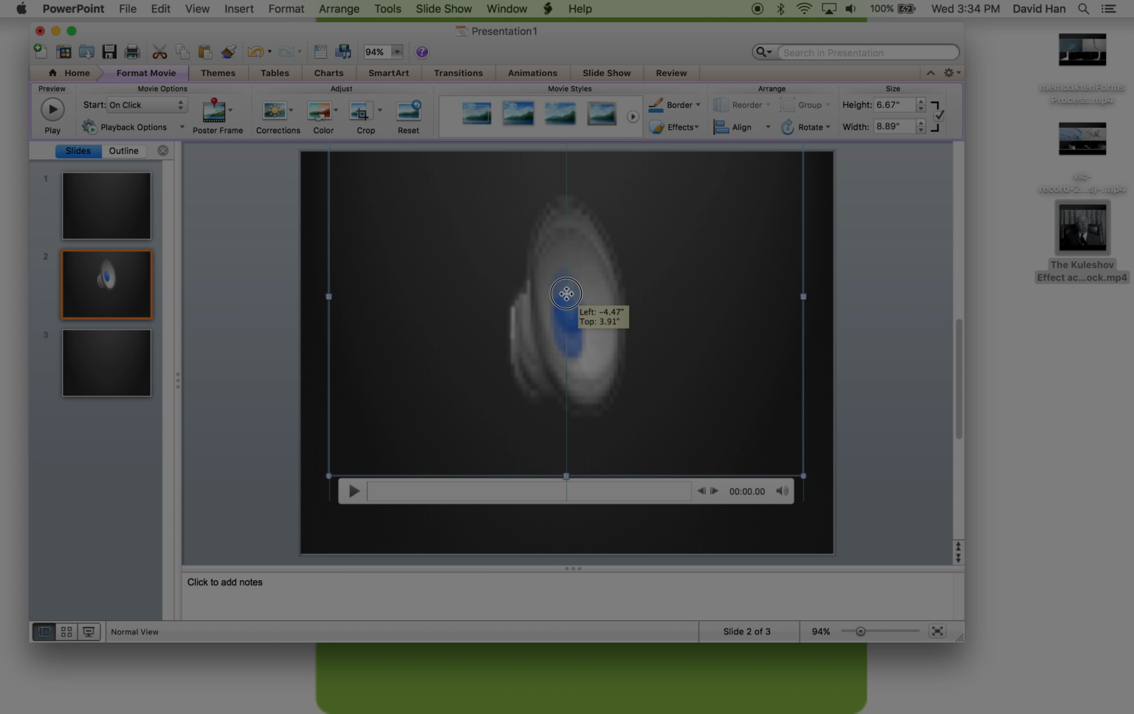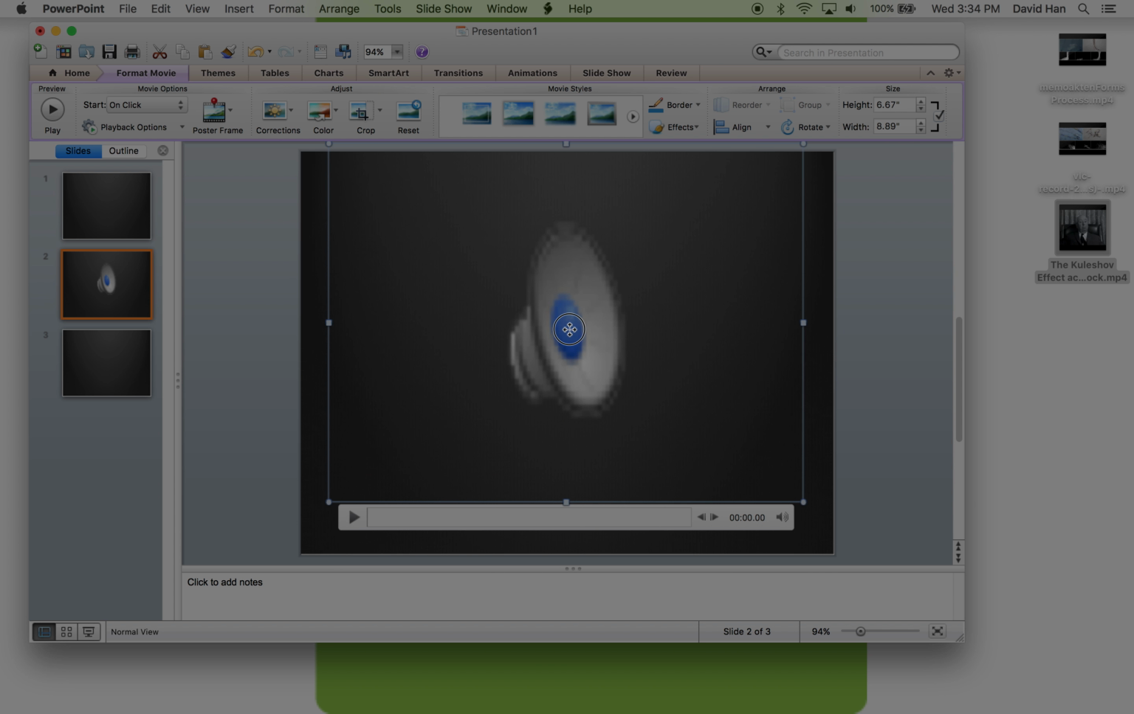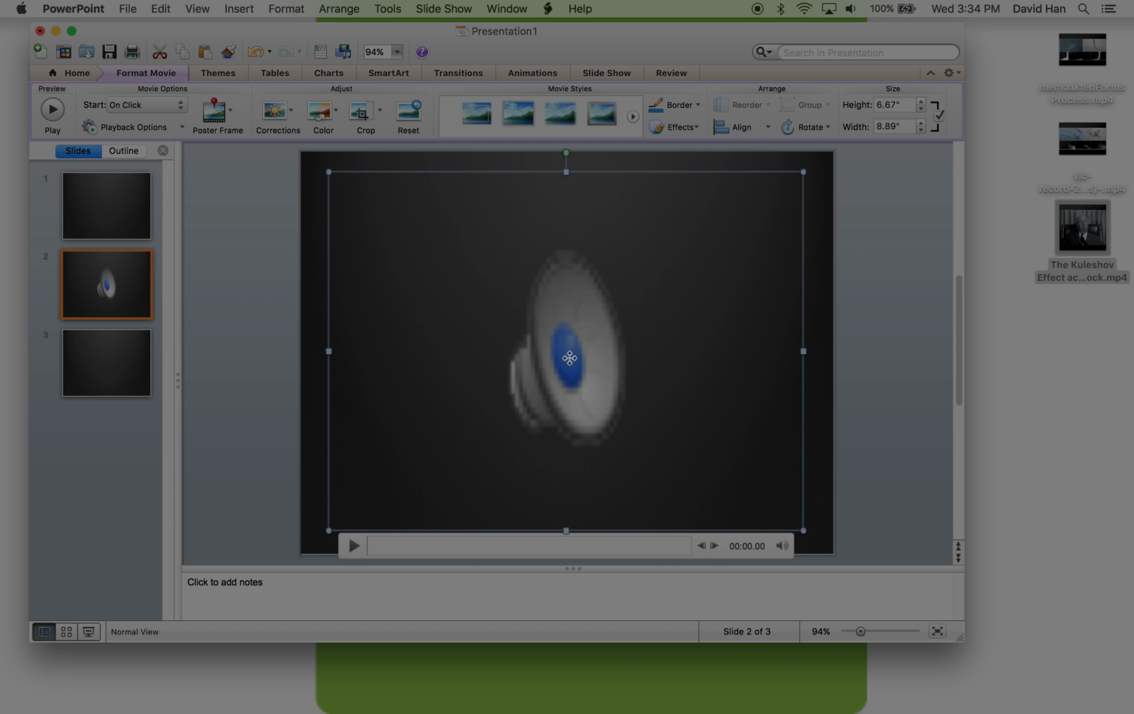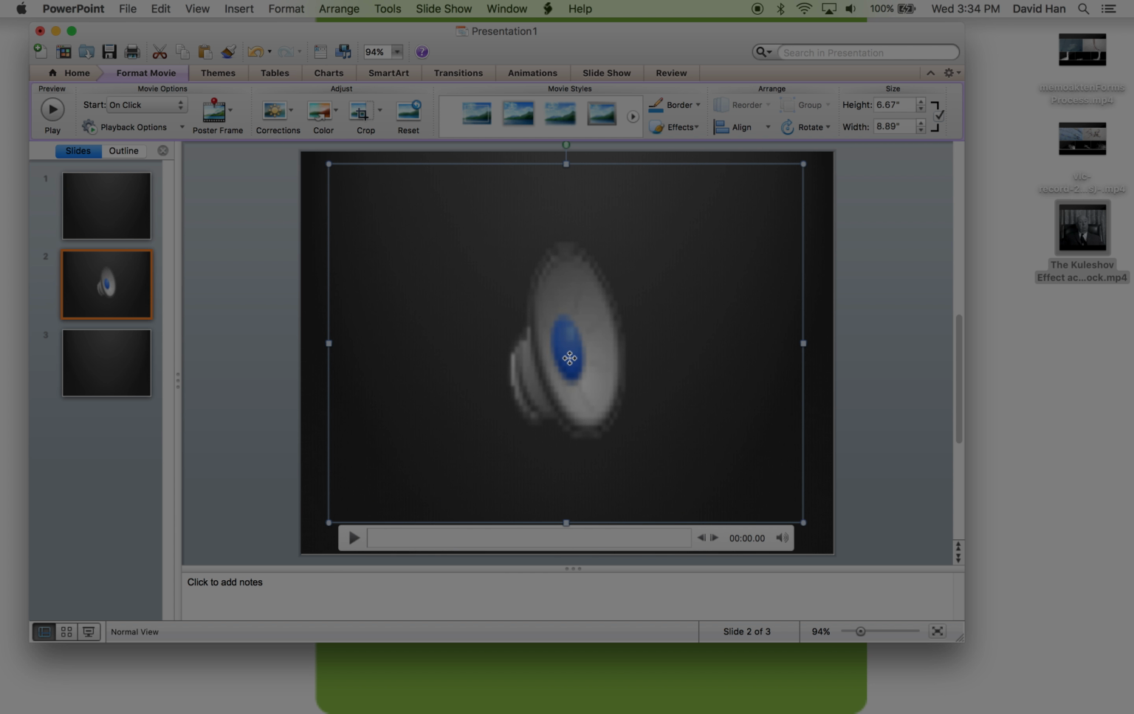So you can see it gives me this file. Sometimes it will give you a little frame reference here. Sometimes it won't. So I'm just going to center it here in my slide.